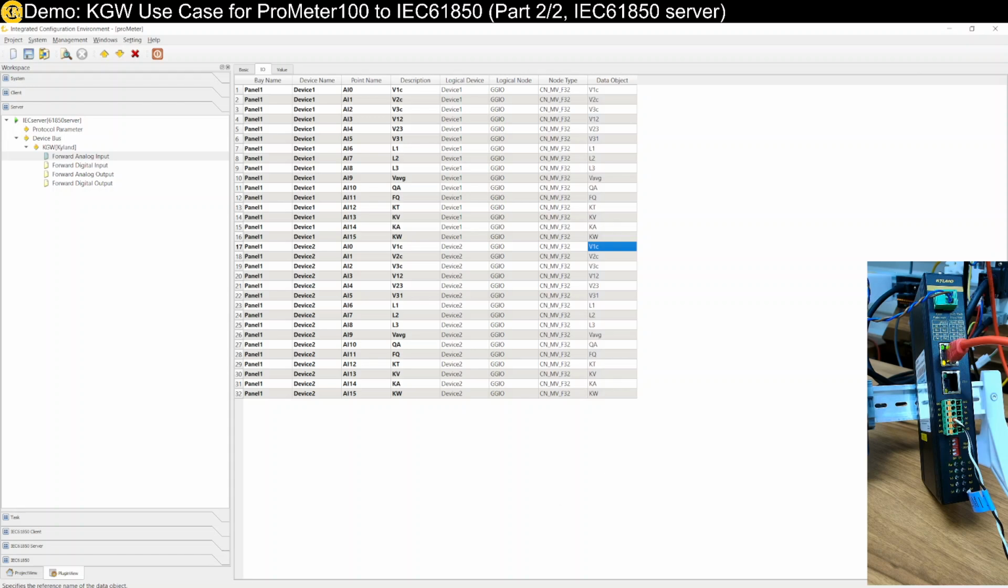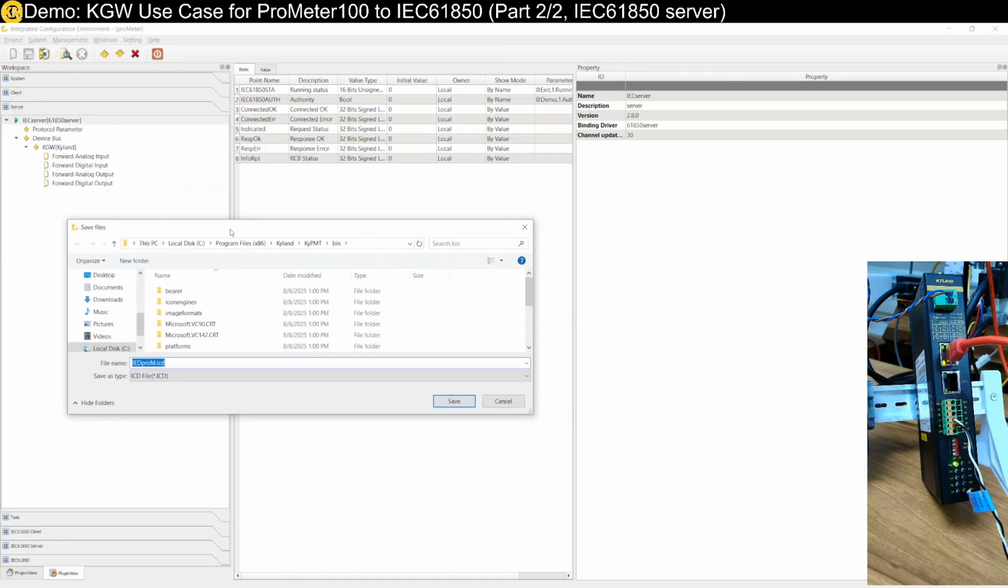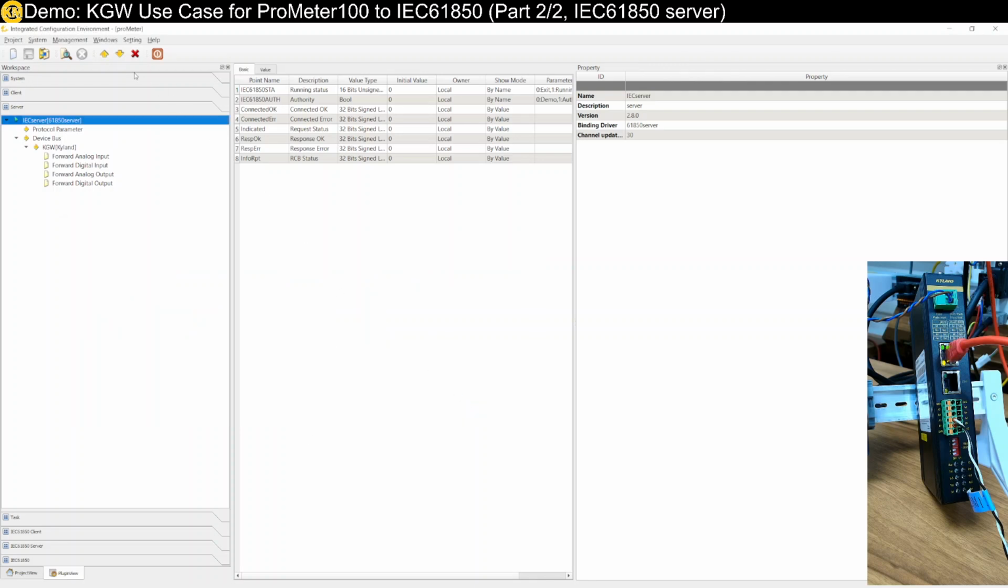The next thing I want to do is save it. Go to this first option over here, right click and create the CID file. This is the milestone of this application. Let's create a file. Go to the documentation folder first. I save it as IED ProM, and save it.